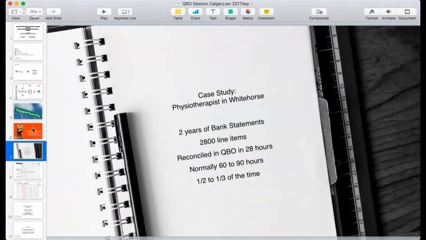Now, what happened was we had 2 years of bank statements. We pulled them into our system. It was roughly about 2,800 line items. And we reconciled this and pushed it into QuickBooks Online in 28 hours. Now, the accounting firm that was doing this thought it would take them roughly between 60 to 90 hours just to get this done. So if you take a look at how we did it compared to how they did it, it's like half the time to about a third of the time.